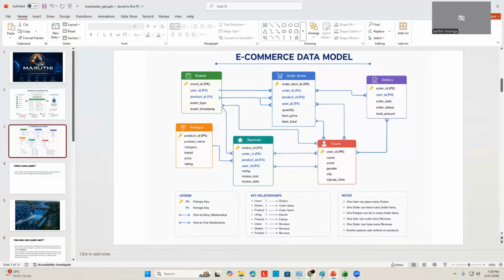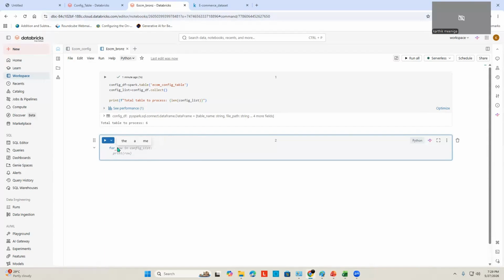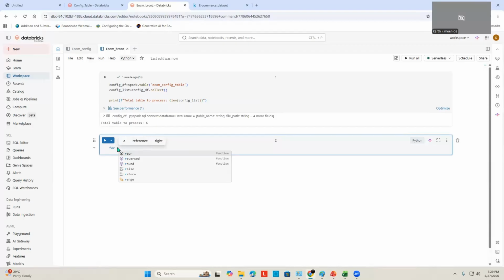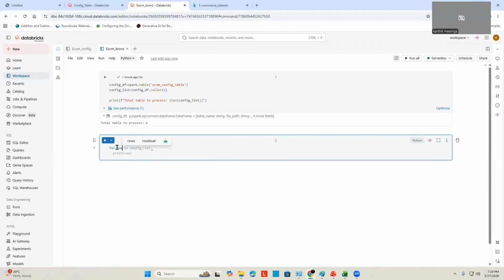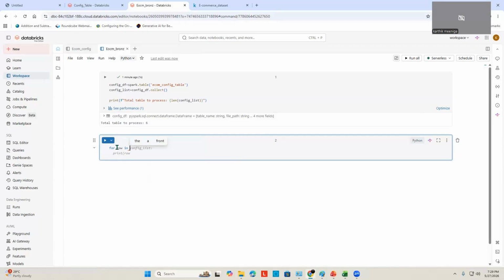Okay, I'm loading multiple files. That's why I'm using the Python functionality to loop over my files. Because we have so many files, I'm going to write this for loop and row. I'm going to keep my config list here in the rows. So that's what I'm doing here.